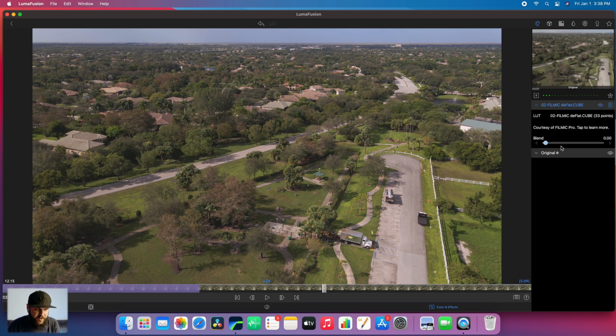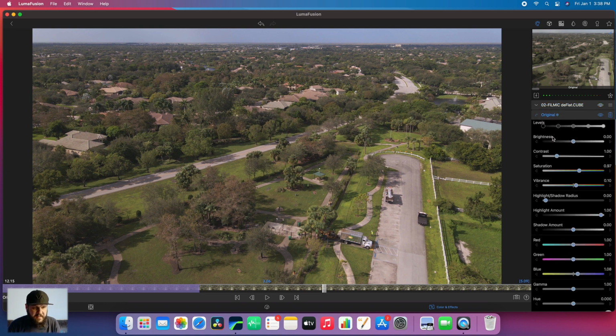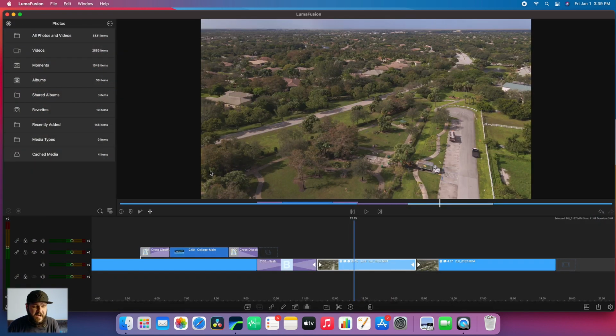Also here, for you to know, you can do a blend. So if you don't want all of that LUT in there, you can control that blend of how much that LUT is seeping into the footage. And then you can go from there. But I'm super happy right now with this color grade that I've done. Once again, nice and simple, nothing crazy. I'm going to go back to my timeline.